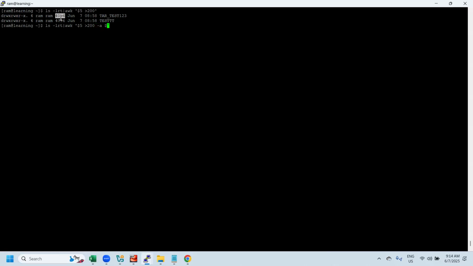Now for $3 is equal to ram. So $3 is equal to ram, it will try to display those lines.